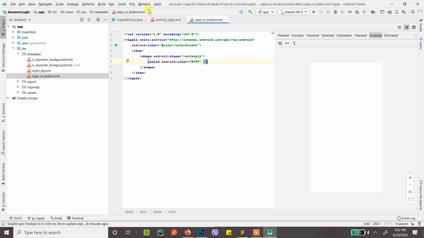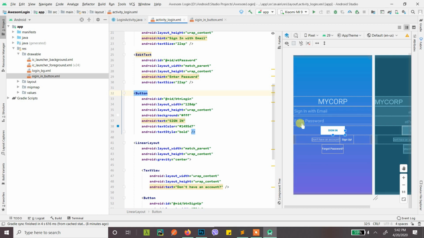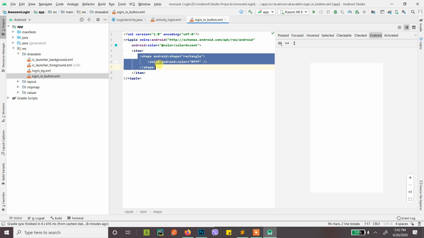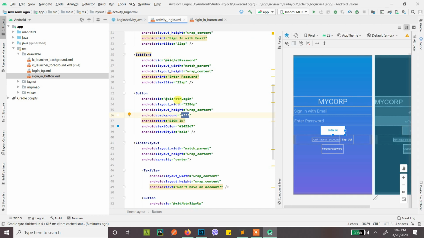This is it. Now if we use this as the background, we will get white color and a ripple. Okay, so create a drawable resource and set the root to ripple, have an item, and inside the item you can have any shape, a rectangle or oval or anything like that. And let's say we want it to be drawable / sign in button. So there we go, there we have a button.